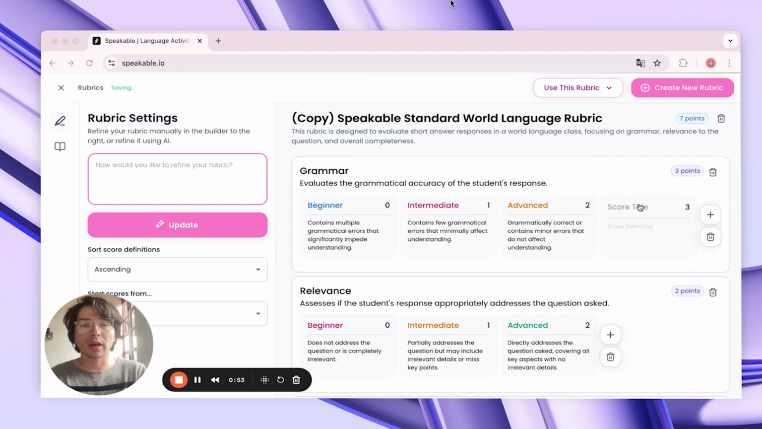For example, I'm going to see that advanced is grammatically correct or contains minor errors that do not affect understanding. But what if that's not enough? I want to create another level for my students to strive for. I'm going to define it master, and I'm going to say that this is the student's answer contains no mistakes whatsoever. And now this is a new level that reflects on the amount of points in total.